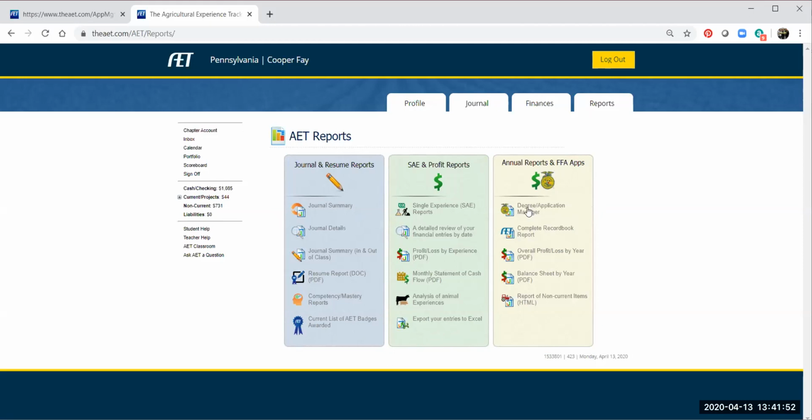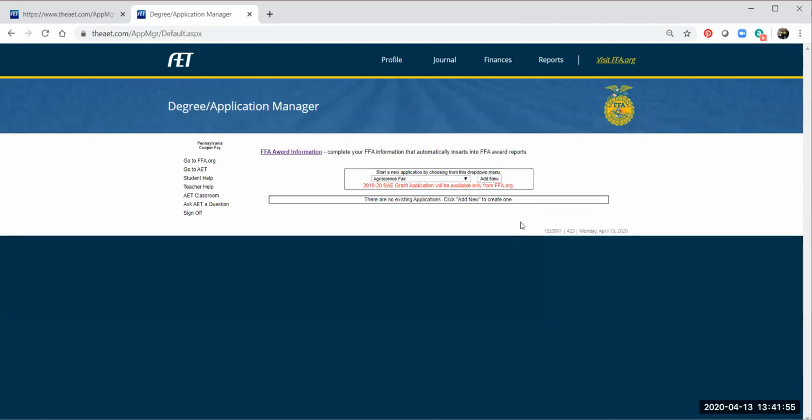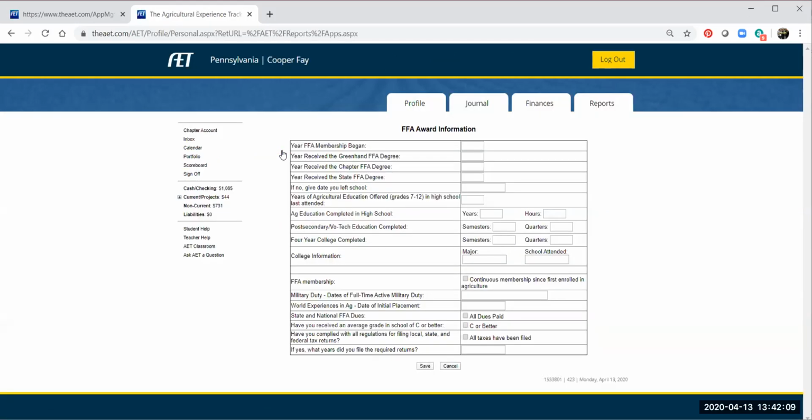So we're going to choose Degree Application Manager, and you can see that I have no applications set up at this point. Before we open a new application, we see a link, FFA Award Information. You can click on that link, and then go down through this and fill in all of the information that applies to you at this point in your agriculture education career.